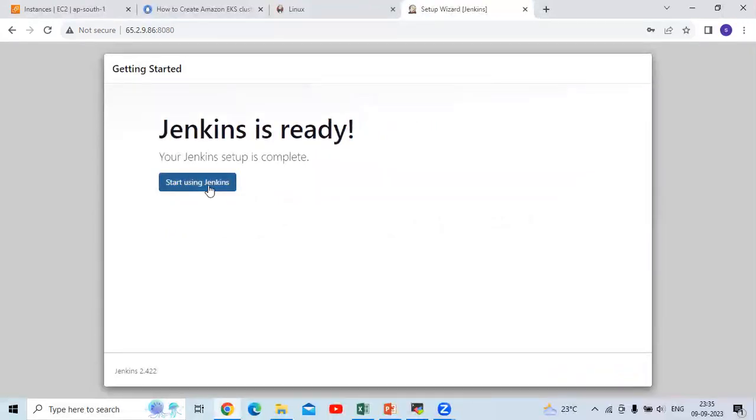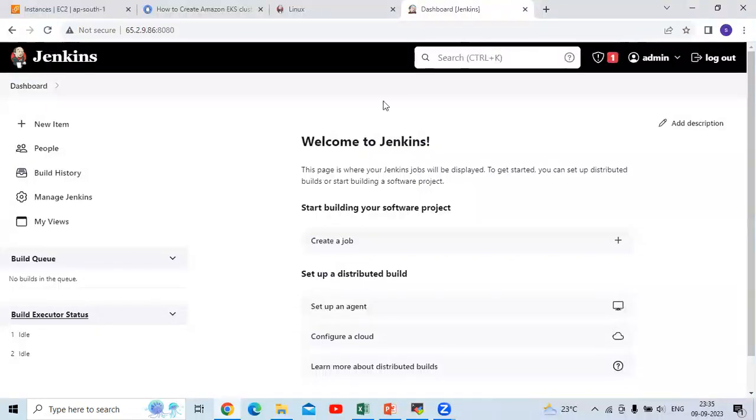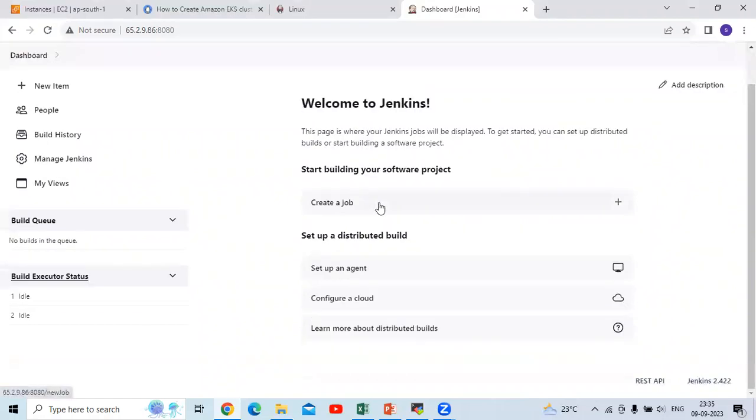Now click on start using Jenkins. Your Jenkins setup is complete, right? So our Jenkins setup is complete. Now our Jenkins is started. As you can see, the dashboard of Jenkins says welcome to Jenkins, and this is the page where your Jenkins jobs will be displayed. To get started, you can set up distributed builds or start building a software project, right? So you can see the Jenkins dashboard.